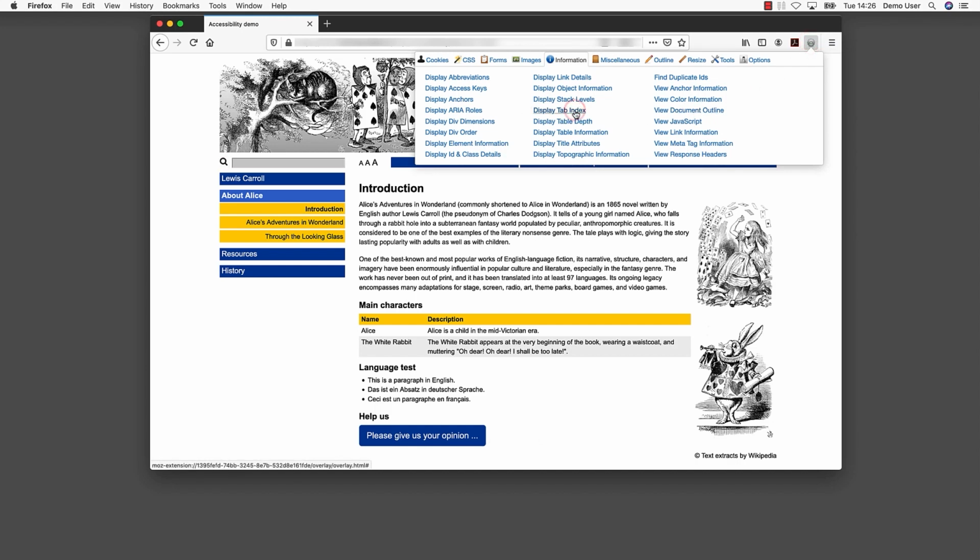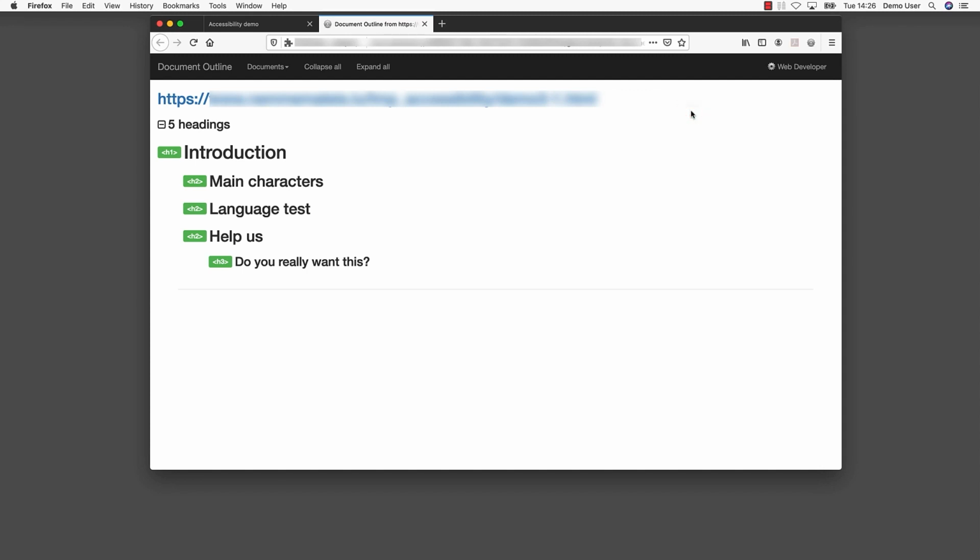The View Document Outline function shows us the structure of the document created by the headings. In our example, we see a correctly built document structure. Here is an example of how an incomplete structure would look. You can see immediately that a heading level 4 follows a heading level 2, which is not the correct way to nest headings.